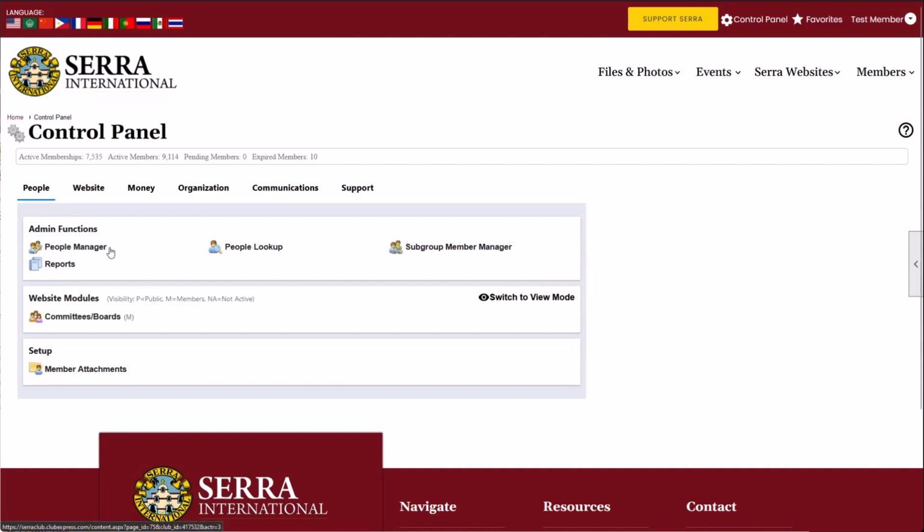This is where you would go to make any sort of membership changes. So if you need to add a member, remove a member, or make changes to a member's information, the people manager is where you go to do that. Keep in mind, because you're a club administrator or a subgroup administrator, you will only have access to manage the people who are in your club. So you will not see anyone else in Serra International who is not assigned to your club.